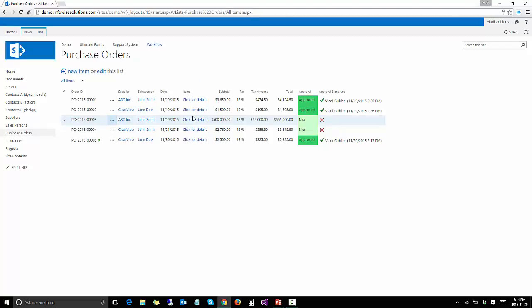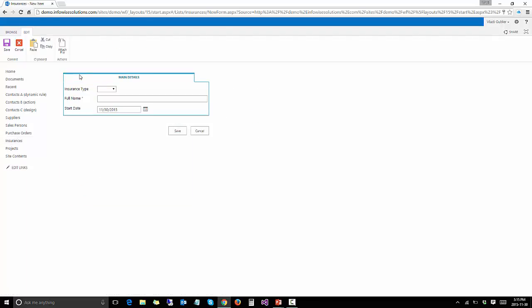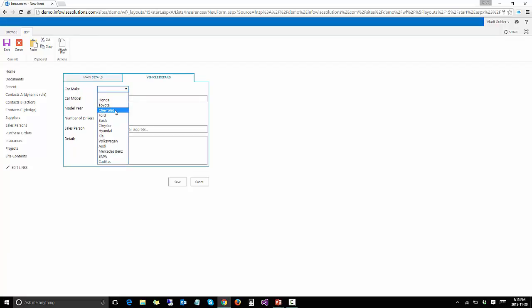Now let's take it further a little bit. Let's say that we want to manage those tab permissions dynamically, hide and show tabs as we enter data. So if I click on the list of insurances here and I add a new insurance, I can select what type of insurance I want. So the main details are here, but if I select home insurance, I will see home details. If I select vehicle insurance, I will see vehicle details. So the form can change accordingly.